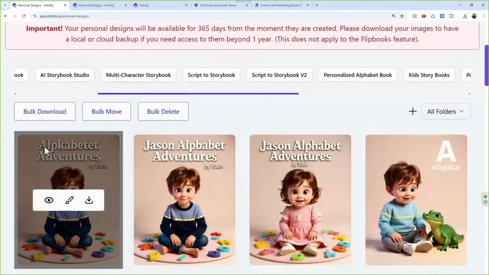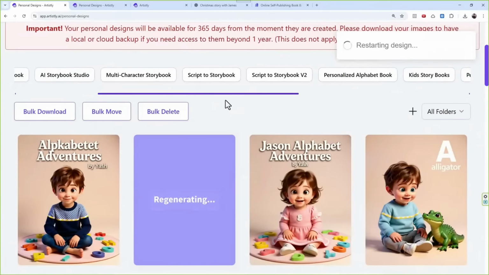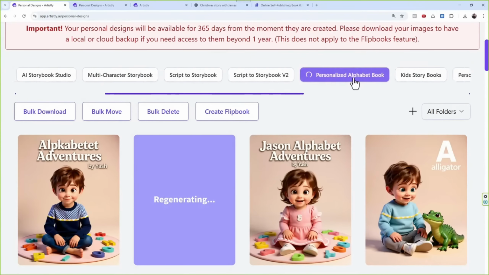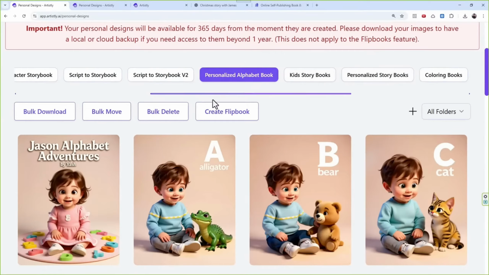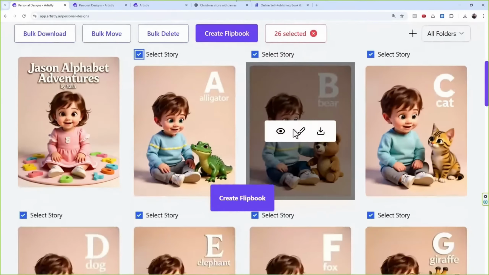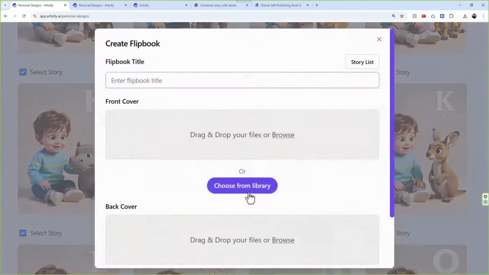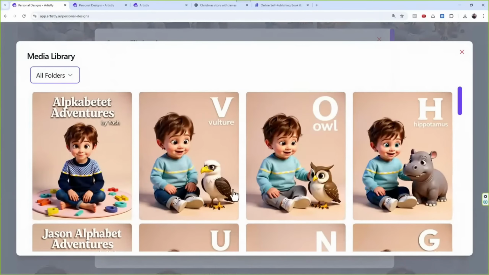So again, see, it kind of didn't work that way, so I'll try to regenerate it. And we will kind of try it until it fixes, because it's AI, right? So anyways, you click on personalized alphabet book, and when you click on this personalized alphabet book tab, you will see the create flipbook option now, right? Now when I click on create flipbook, select the story, it will automatically select all the pages for you in a chronological order.